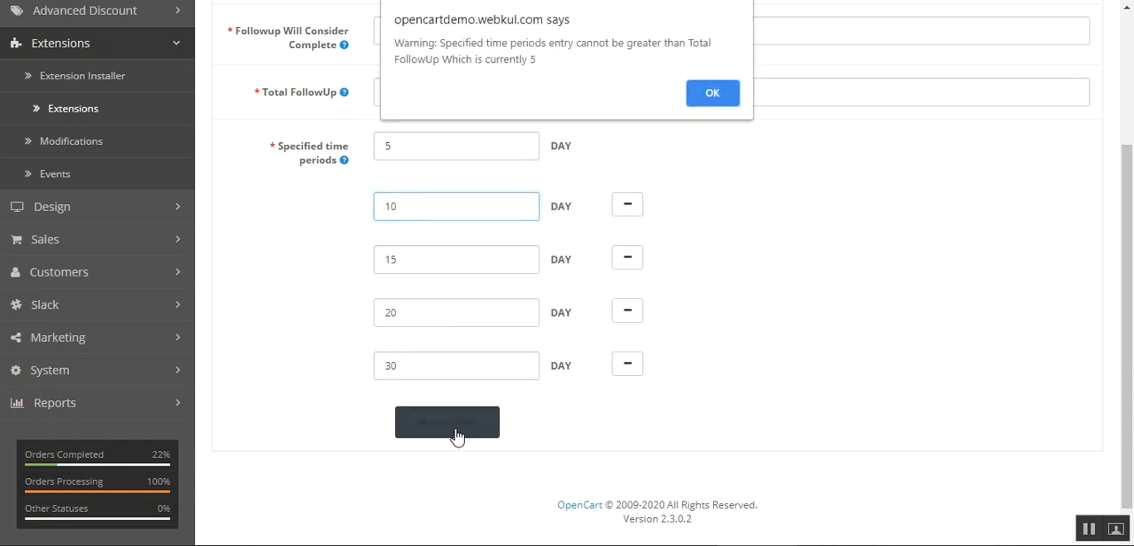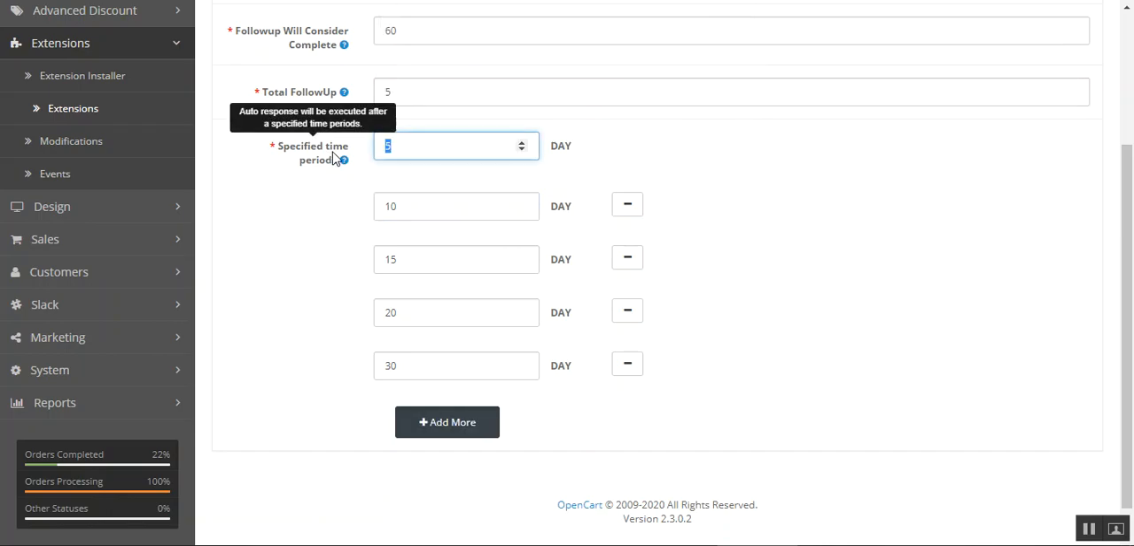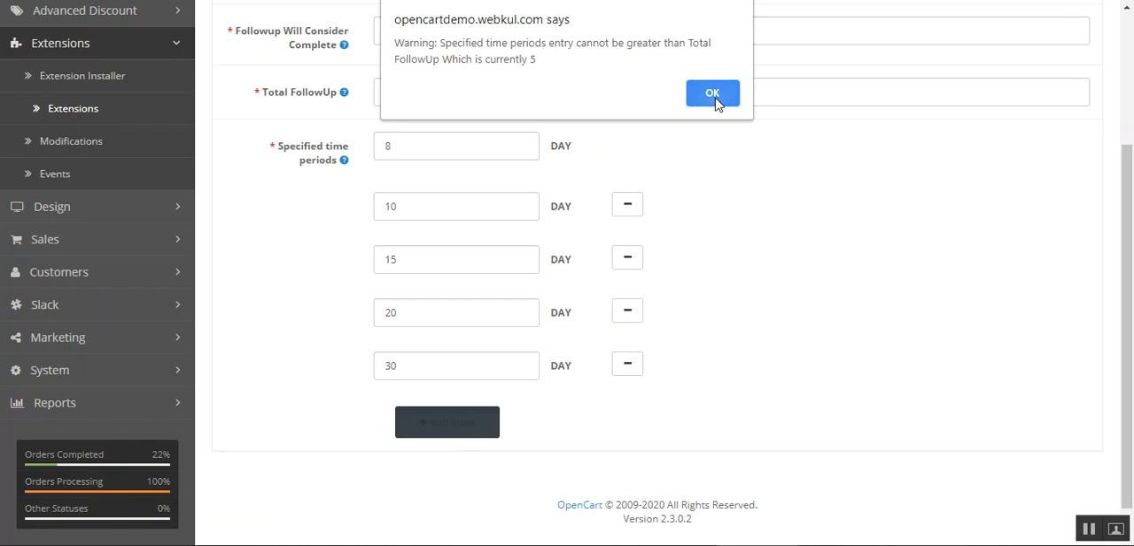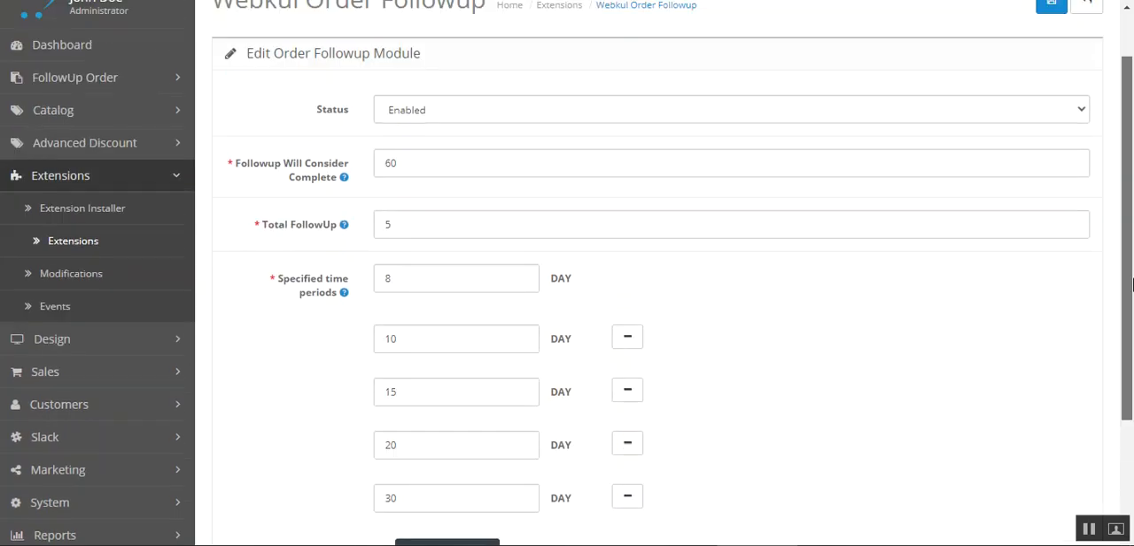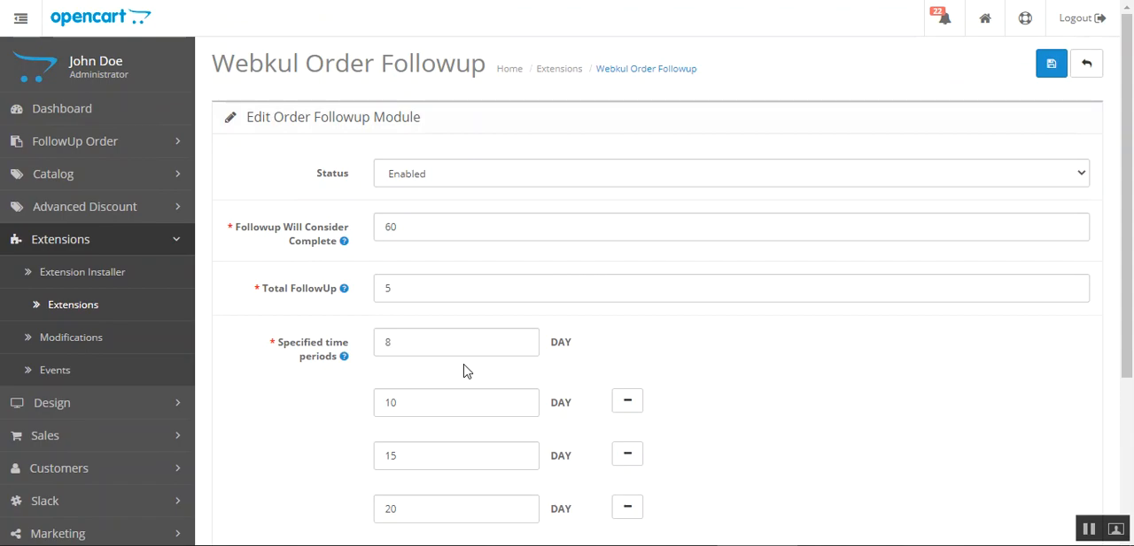You can add more by tapping here, but the specified time periods cannot be generated more than the total follow-up, which is currently 5. You can see that we have set it as 5. If I set it as 8, then I'll be able to add more. So that was the basic configuration for the Webkul order follow-up plugin.